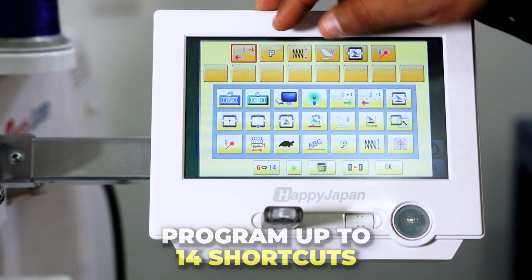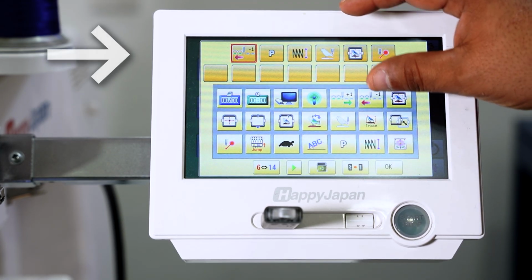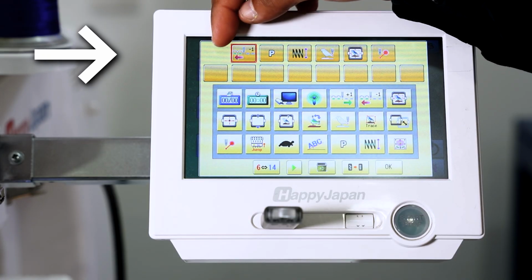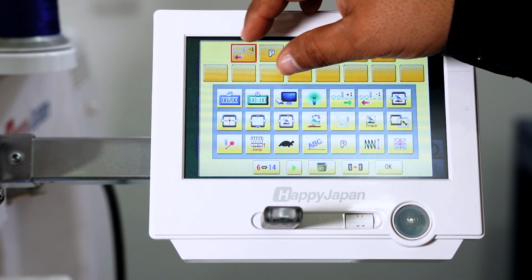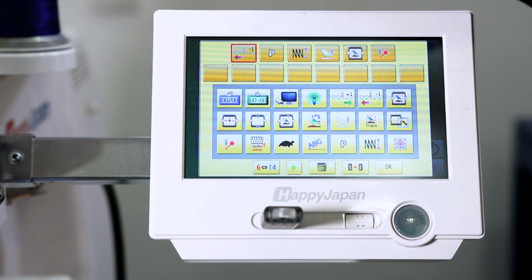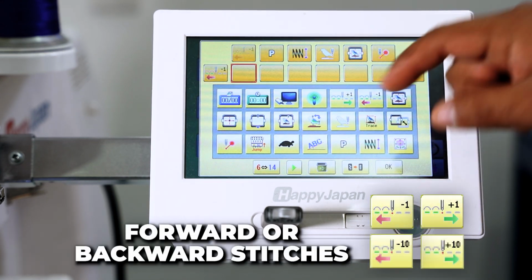Don't worry if it looks horizontal, you'll be placing them from left to right, and once you finish programming them, the software will organize them vertically. So, which are the best shortcuts in my opinion? Well, I'm going to set the -1 here.